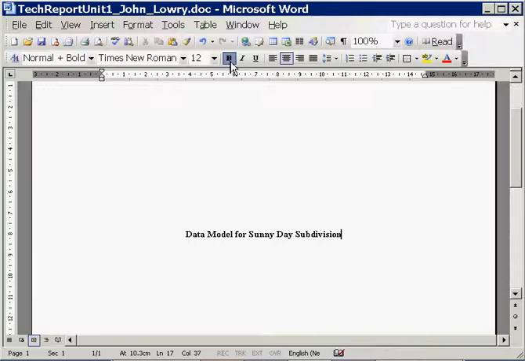Then the requirements state that you should provide your name, student ID, and the date submitted. You may also want to put in the course number.